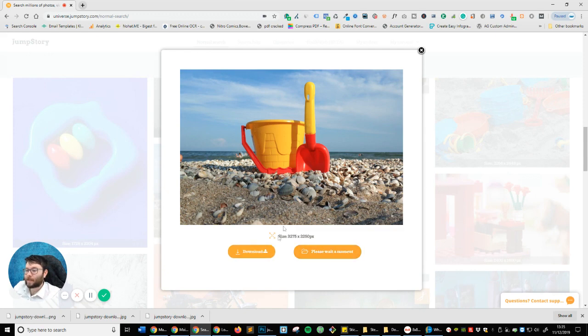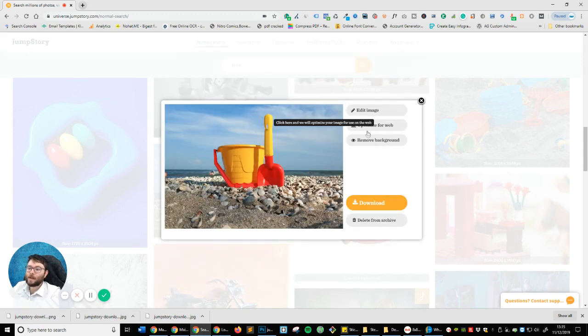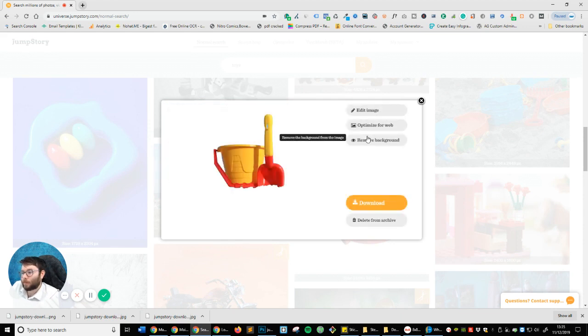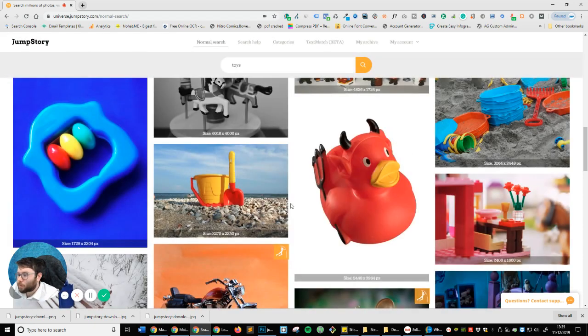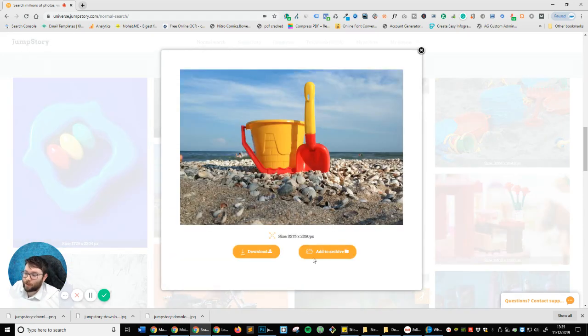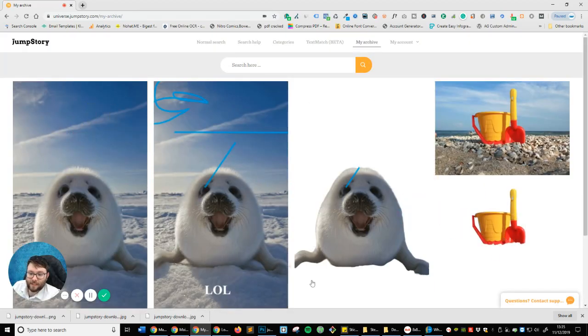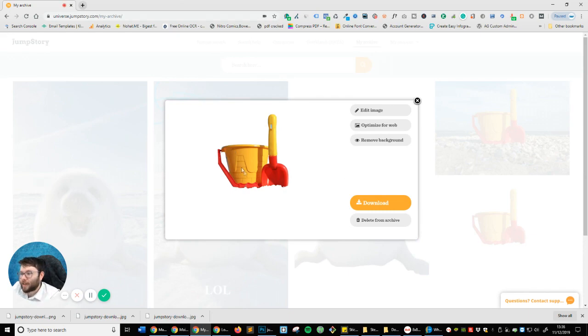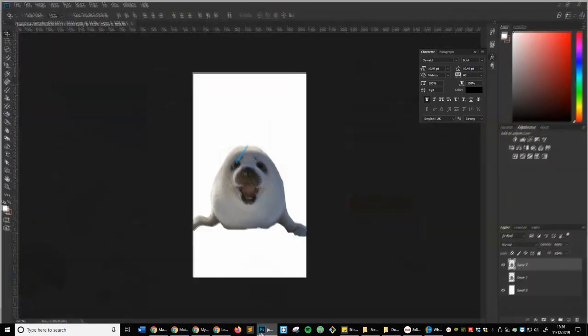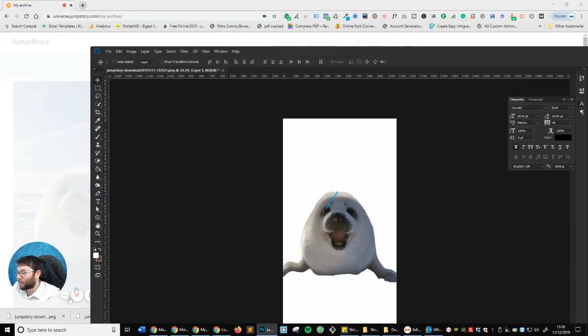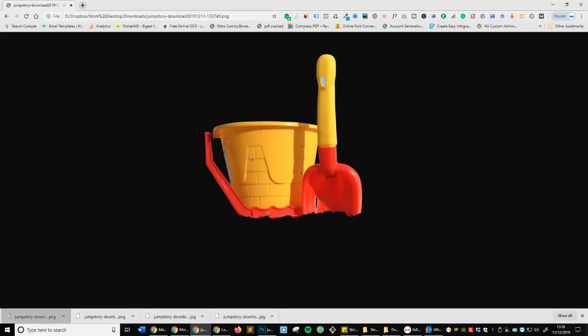So I'm going to go ahead and add to archive because that's what we did last time. And then we're going to go ahead and remove the background. Boom. Okay, yeah, so that's actually done a really good job. You can see the reason you saw that spiky stuff there is because it's removed the shells. And if we go back to my archive, you can see that is a really good cut.